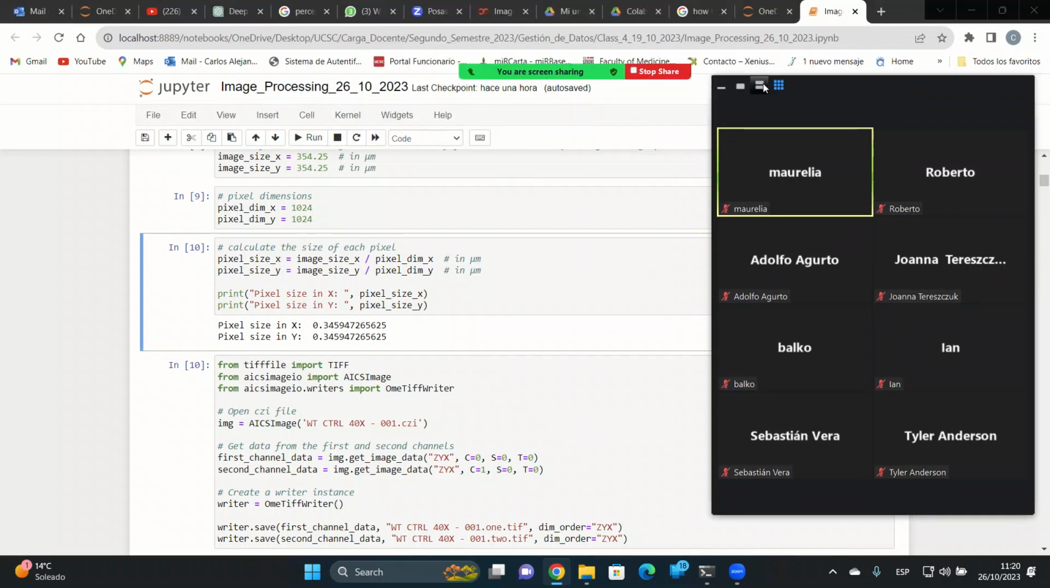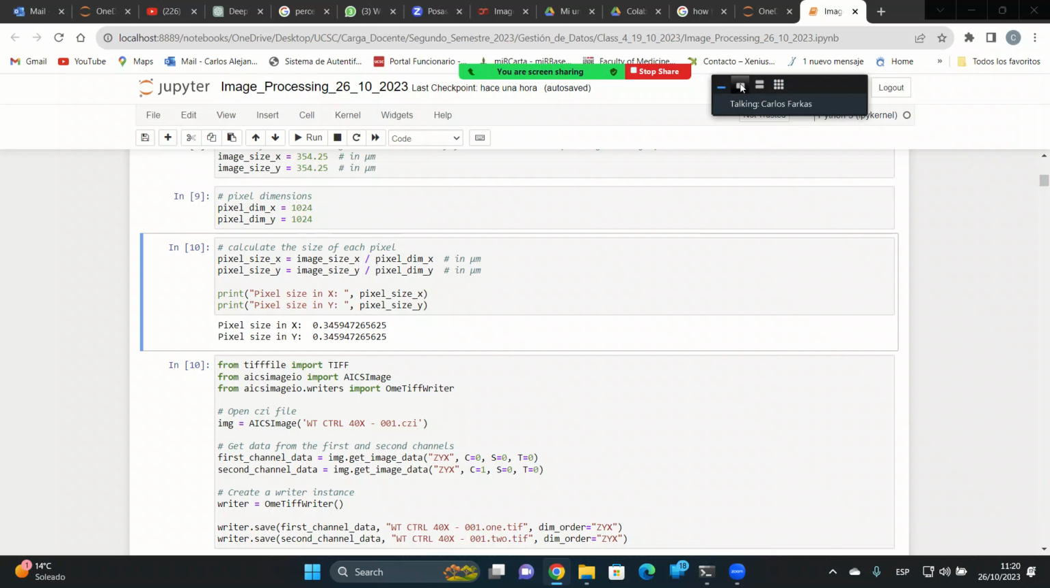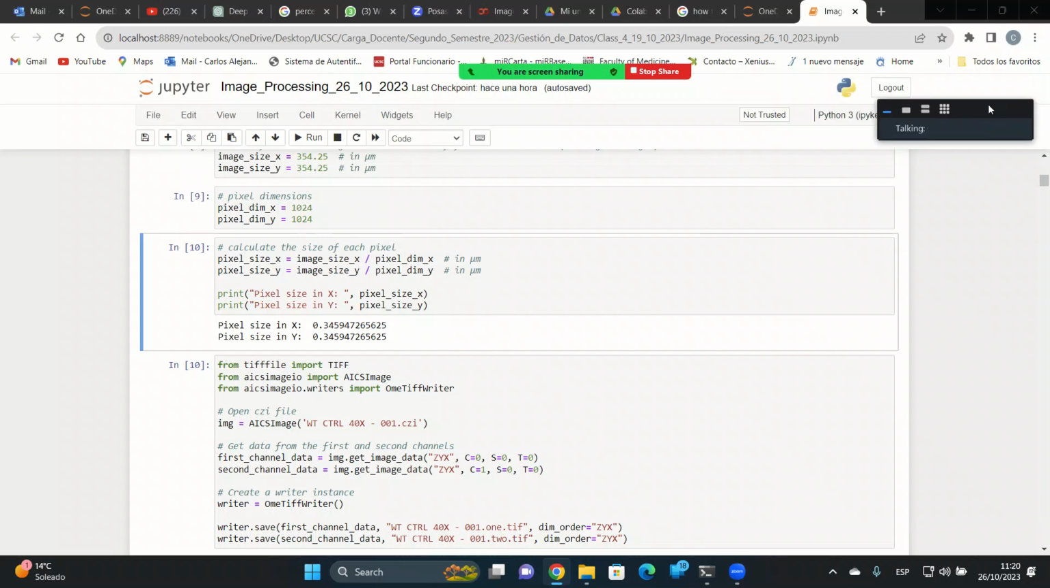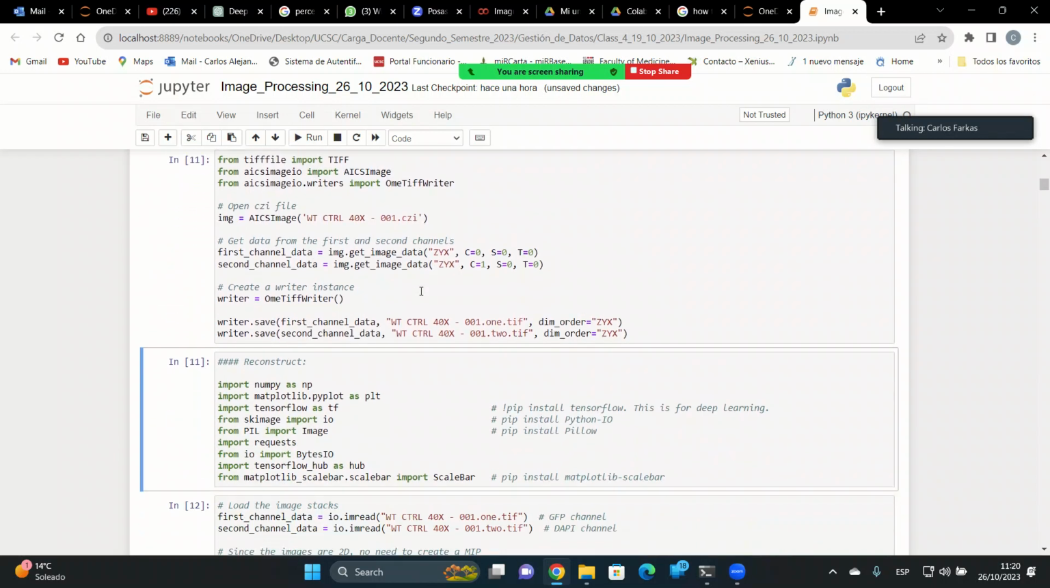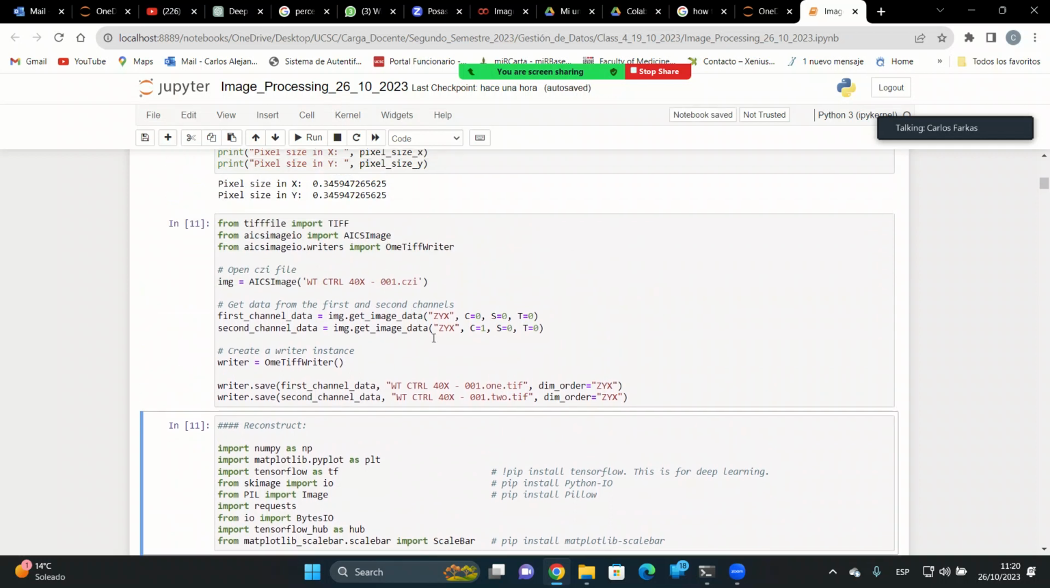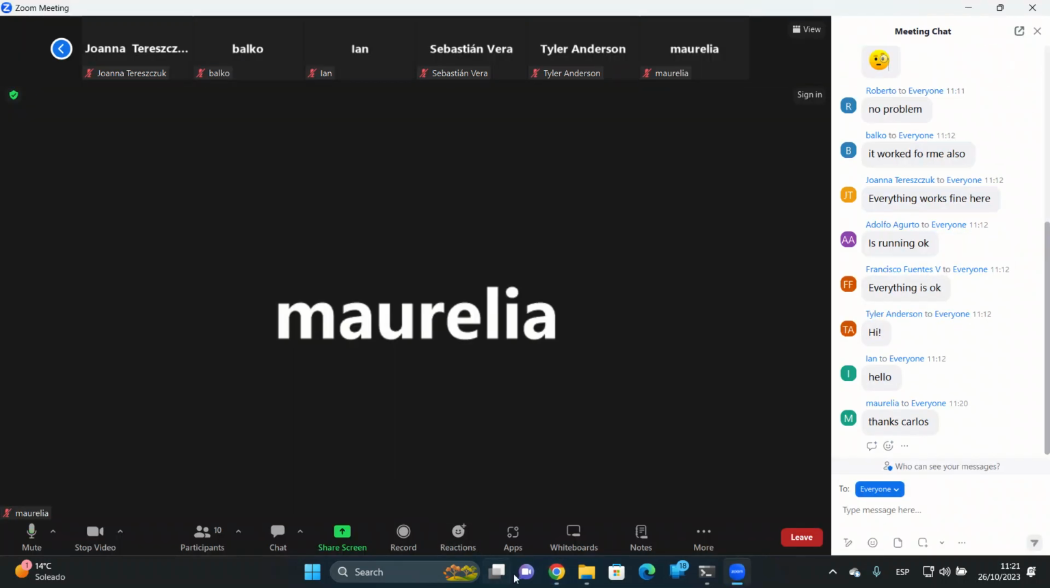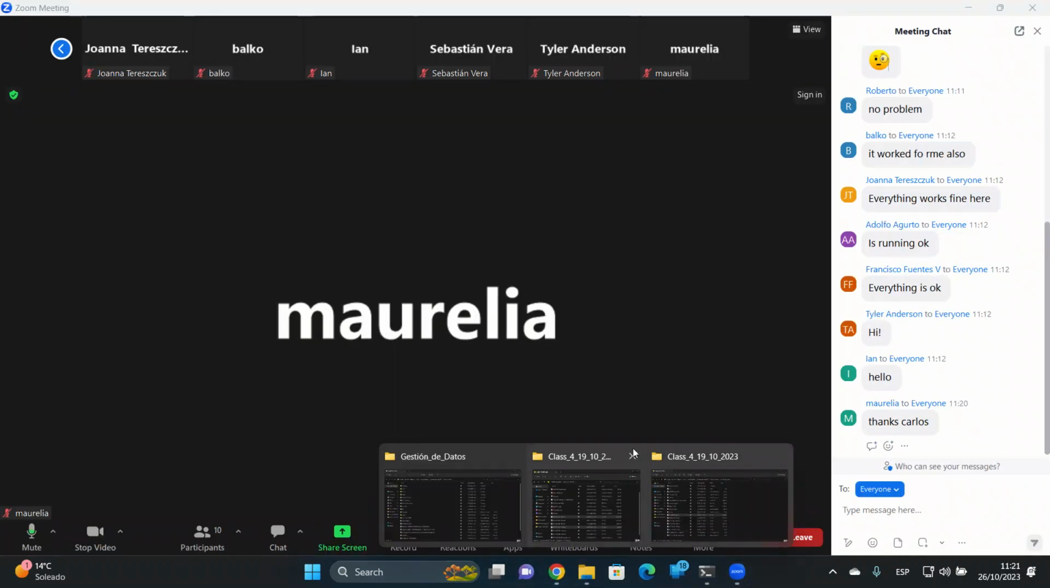So basically, what we're seeing right now is the pixel size, obviously, according to the image. And then we will write with this one TIFF writer the channel one and channel two. So I will also show what's going on here.